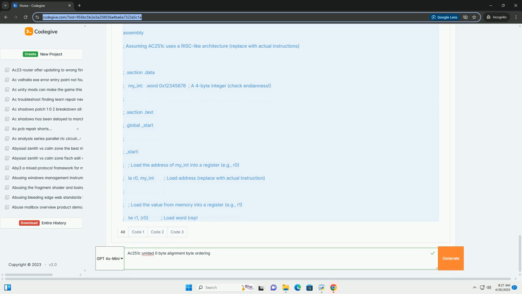1. Determine endianness. The first thing you need to establish is the endianness of the Ac251c. Consult the processor documentation. If you can't find it explicitly stated, try running a test like the endianness detection code above if you have a development environment set up. This is critical. 2. Alignment restrictions. Consult the processor manual for alignment requirements. Pay close attention to instructions that deal with memory access, load, store, etc.